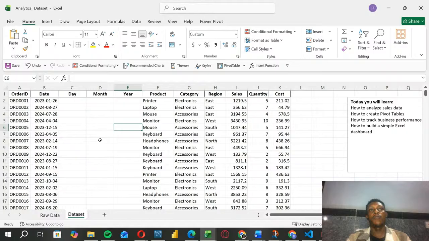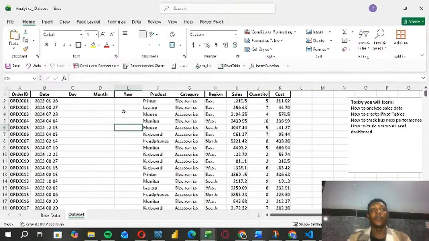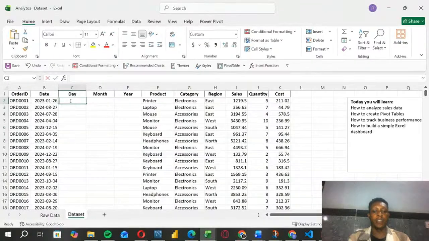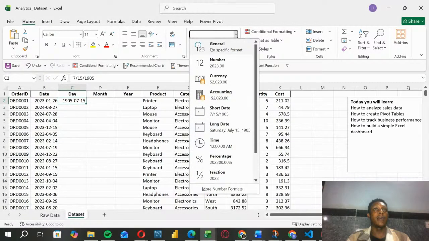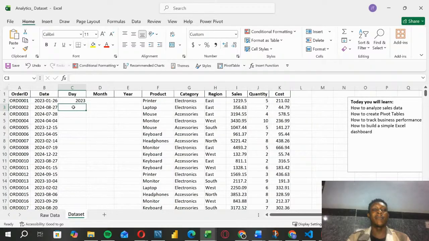There are different ways we can bring out the day. We can use flash fill, we can use the month function, and also the year function. So I'm going to show us the two. If you're using flash fill, you just type an example of what you want. So I have to make it general. Then you come to the next cell, then you can flash fill very fast. So this is flash fill.